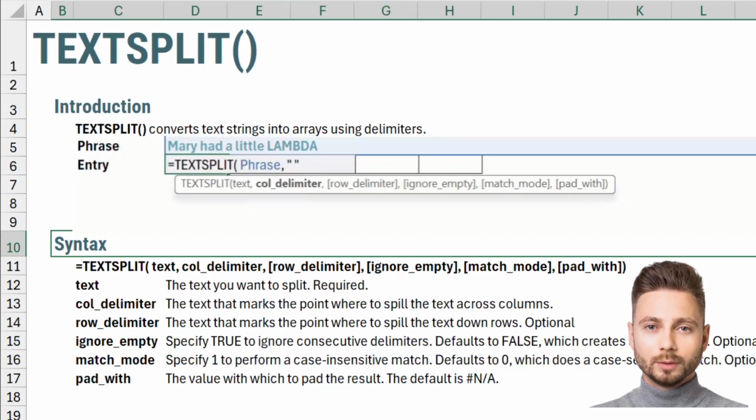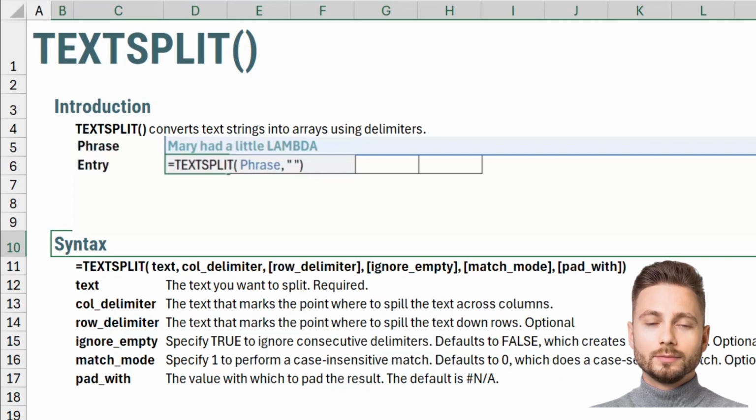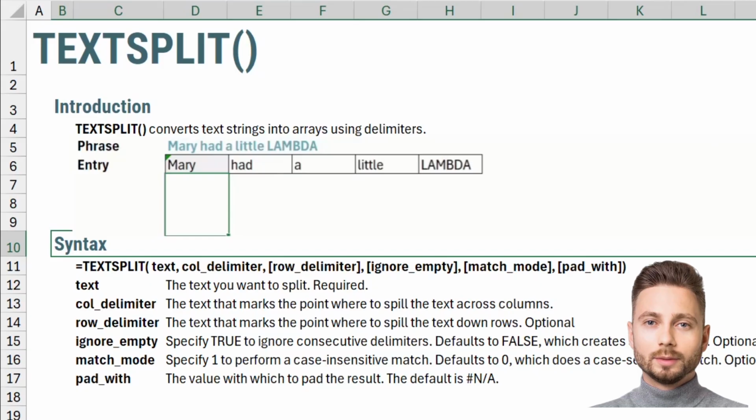TEXTSPLIT has four optional arguments: row delimiter, ignore empty, match mode, and pad width. Row delimiter, if provided, defines where one row ends and the next begins. Ignore empty controls whether empty segments are shown as blank cells or skipped entirely. The default setting is false, which is the blank cell option.